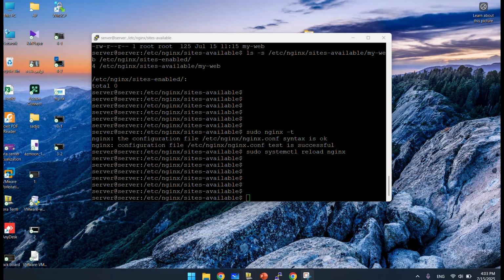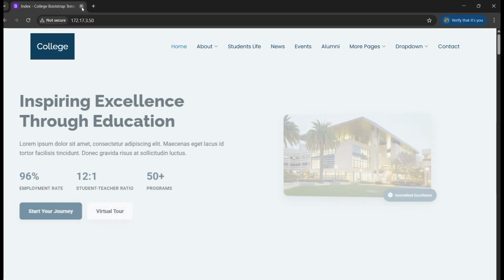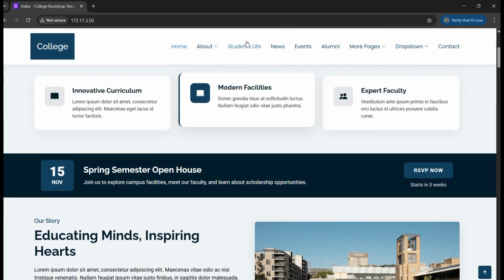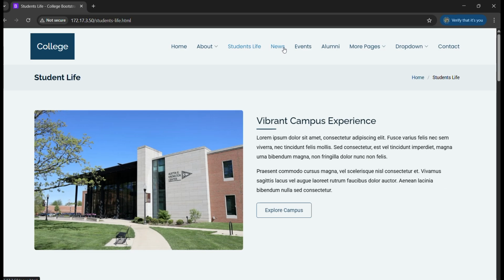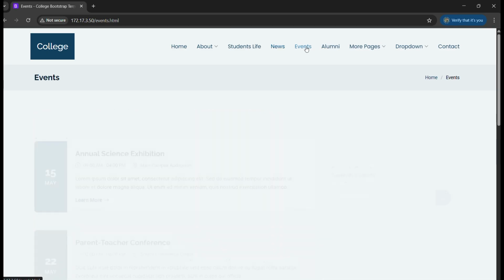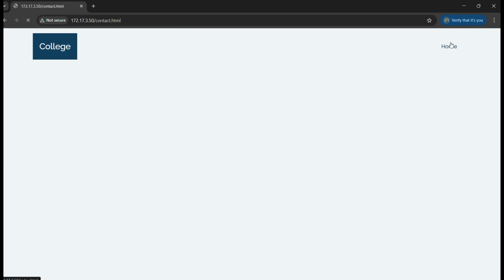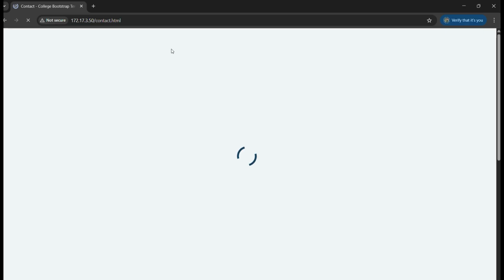Now let's test. This web page is served by our Nginx. You can navigate to other pages, events, more pages, drop downs. We have contacts.